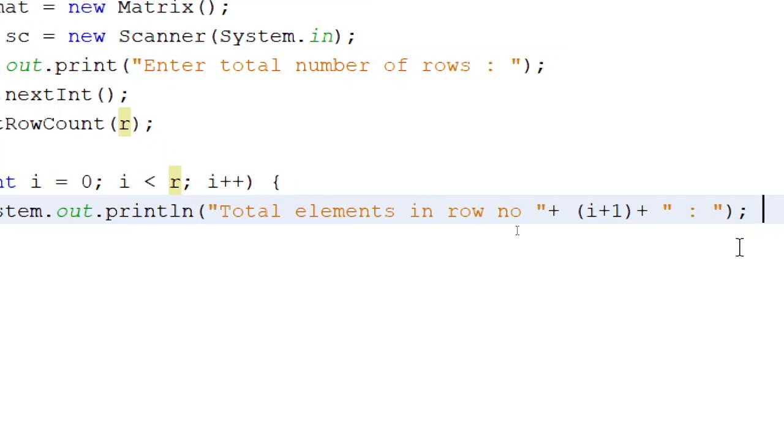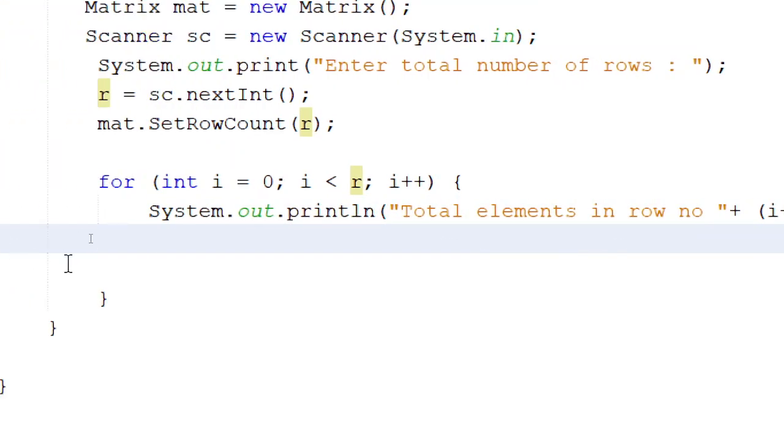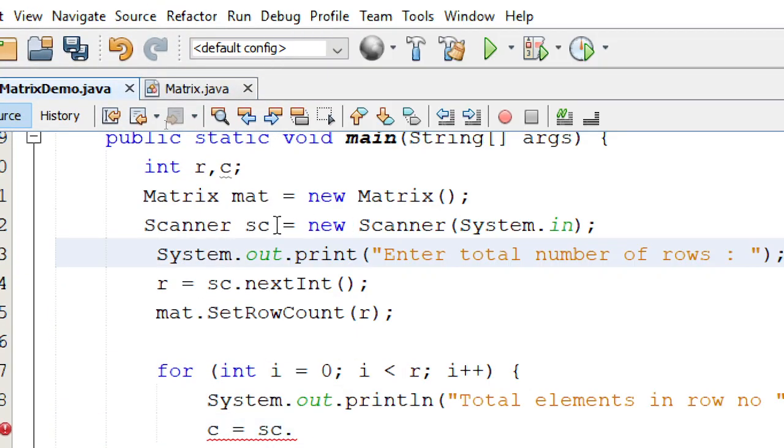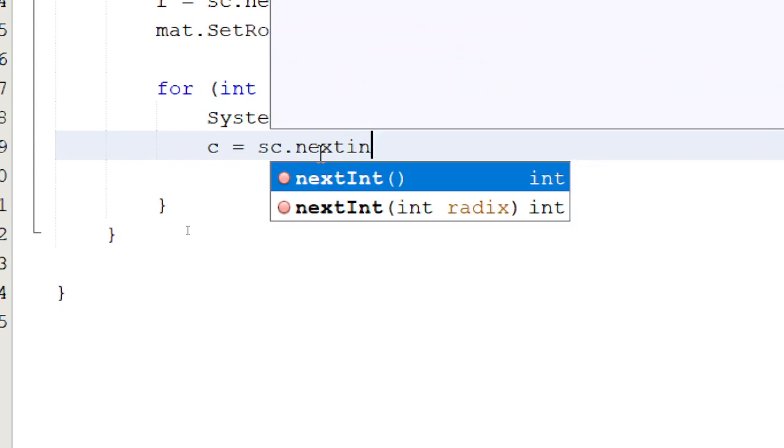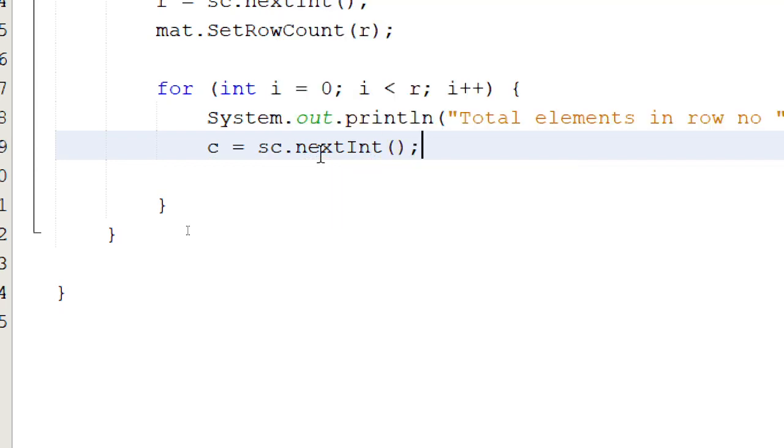Now I'm going to get the elements one after the other. So first of all, let me read that c here. How do I read this? sc is my scanner class. You know very well, I created a scanner class here. From that I am going to read, and you know very well, in order to read, you say nextInt. By now you are familiar with that.